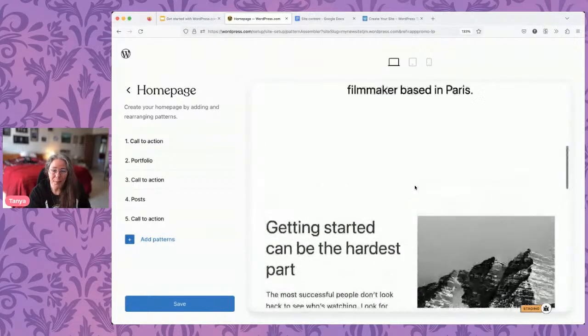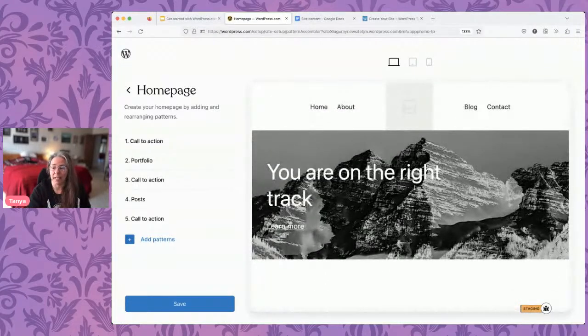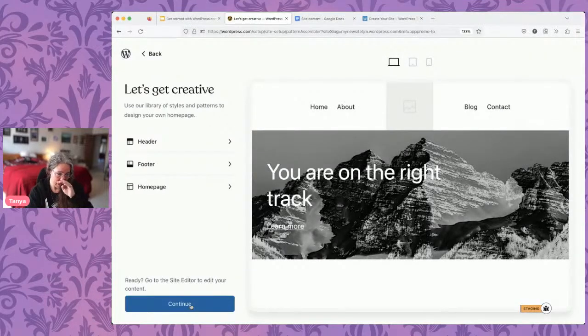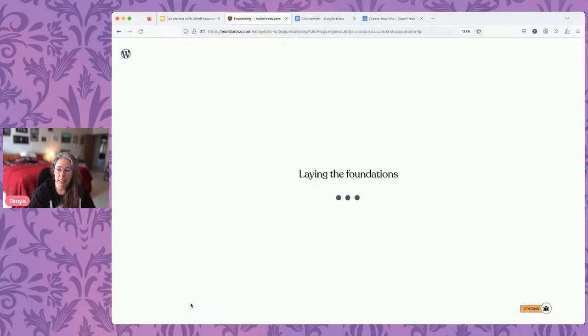But now we want to edit this. We want to make it our own and customize it, right? So let's click save. And now it says, ready? Go to the site editor. Yes, that's what I want to do because I want to change some of the wording on this. So let's hit continue.